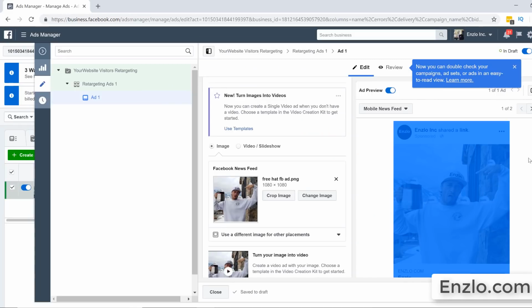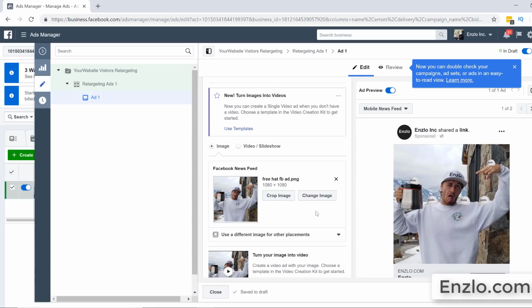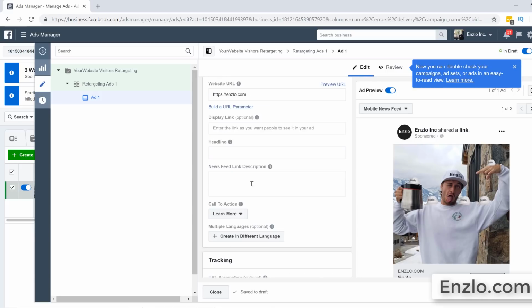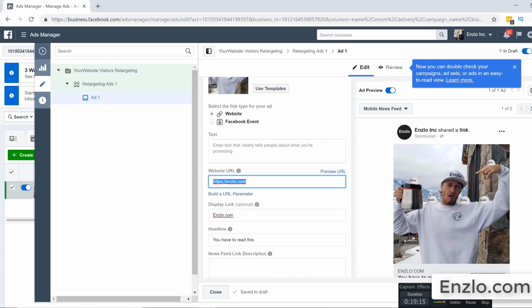And then you can set your ad description and your headline. This could be an example of a headline you might make. And then you'll see down here, your call to action button, in this case, is Learn More. You can even add a display link, so Enzlo.com would be our display link. And basically that's how you build your ad.